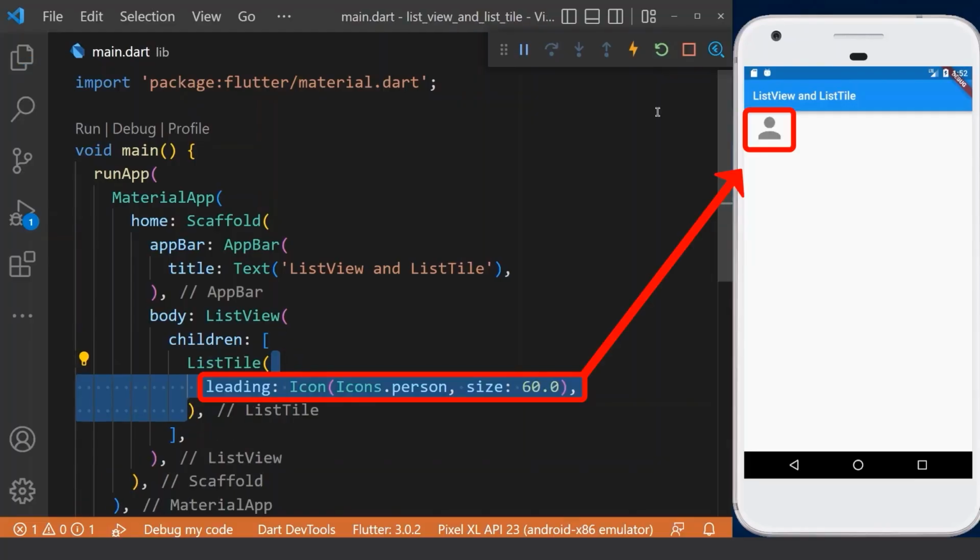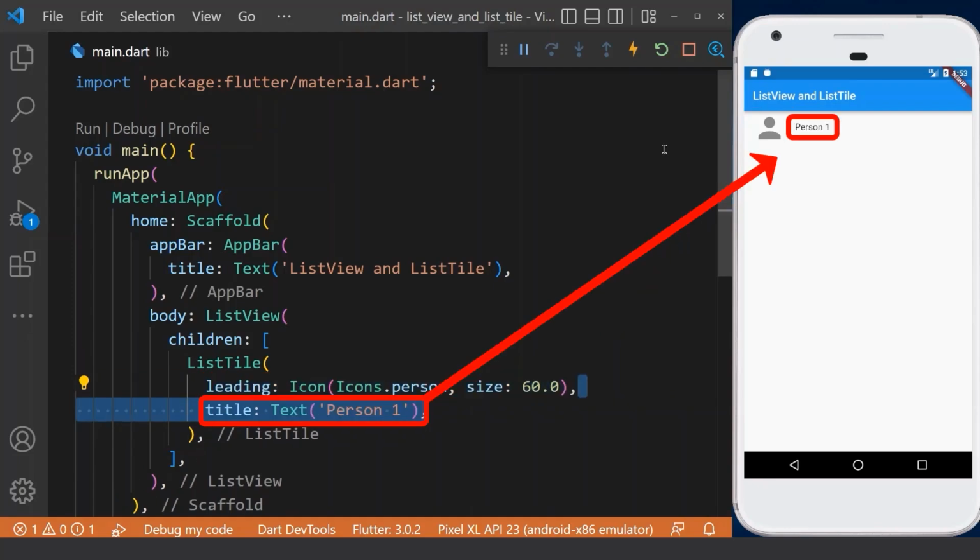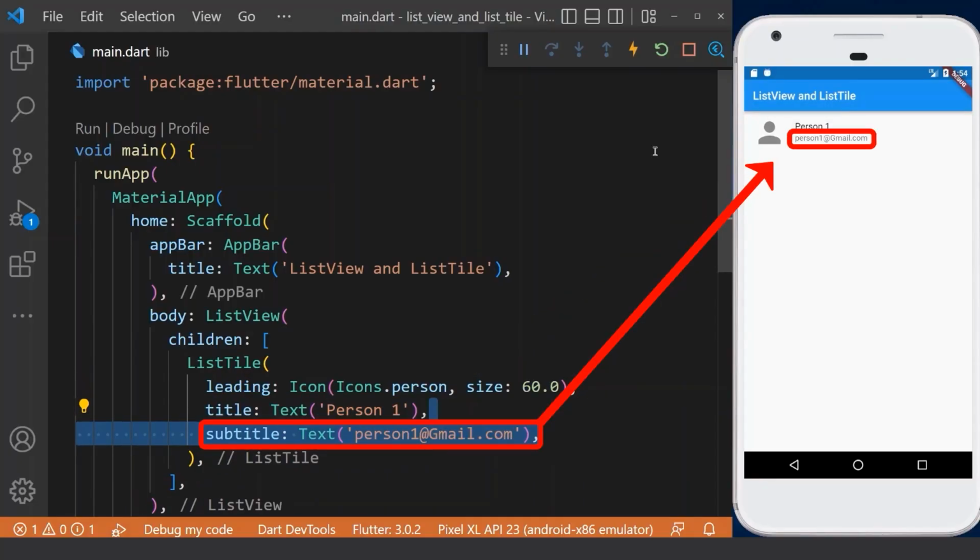First, we go with the leading property, which takes a widget, and we are going to add a simple icon with a bigger size like 60, which will be placed in the left side of our screen. The other one is title, and we're going to add a text widget, and it's going to be next to our icon here. The next one, we can go with the subtitle, which here also we are going to add a simple text which shows below of our title in a small size of text with a grayish color.